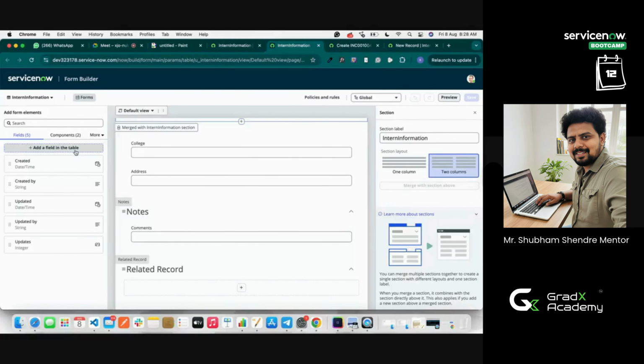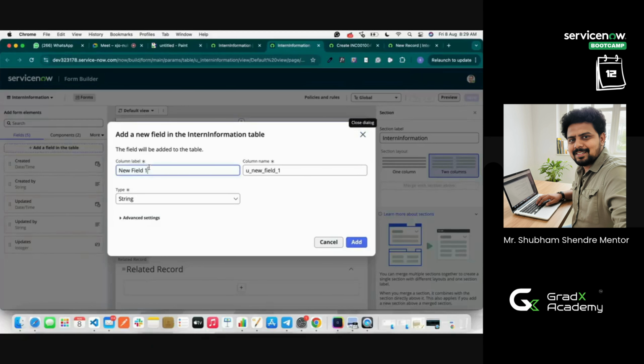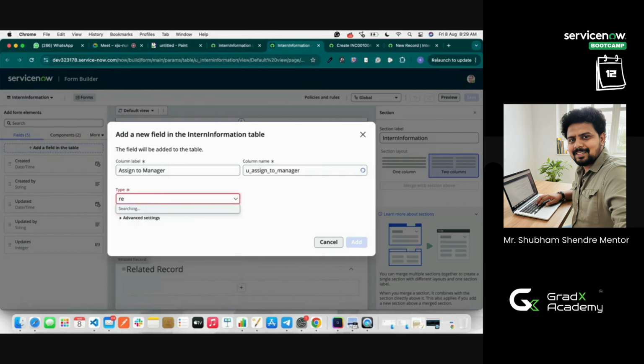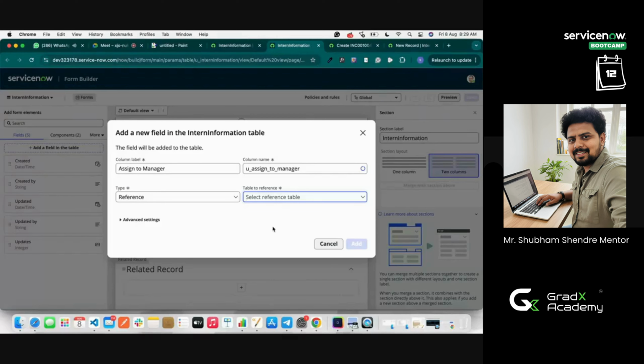And in related record I will map related user, manager, team leader like that. For that I need a reference type of field. Related manager, or let's say assign to manager. Now assign to manager has to be assigned to some end user. So here we are going to use a reference type field. Reference type field.